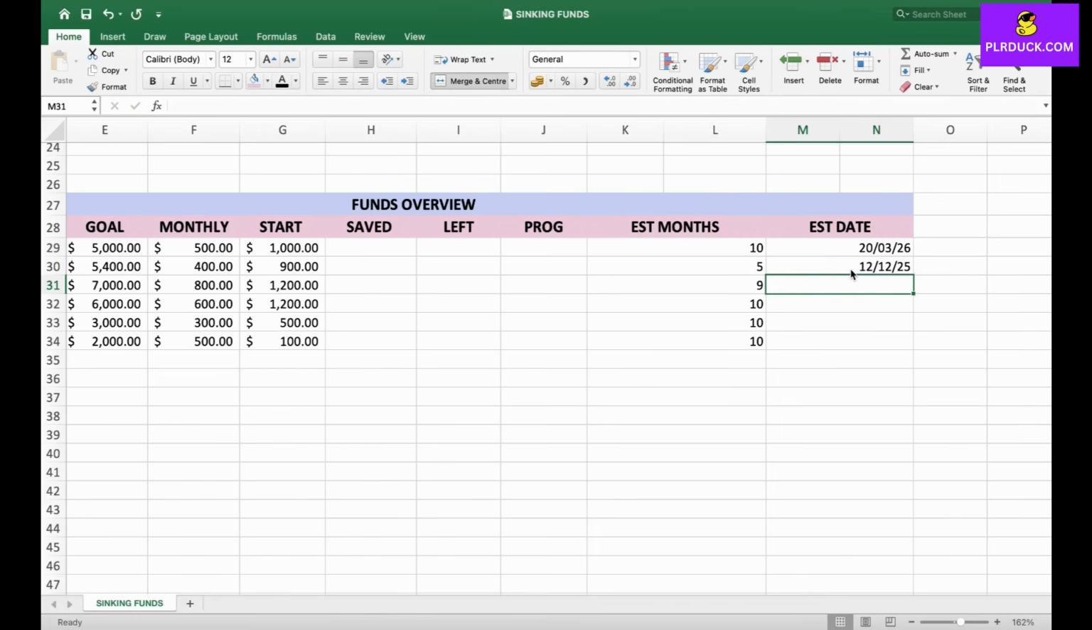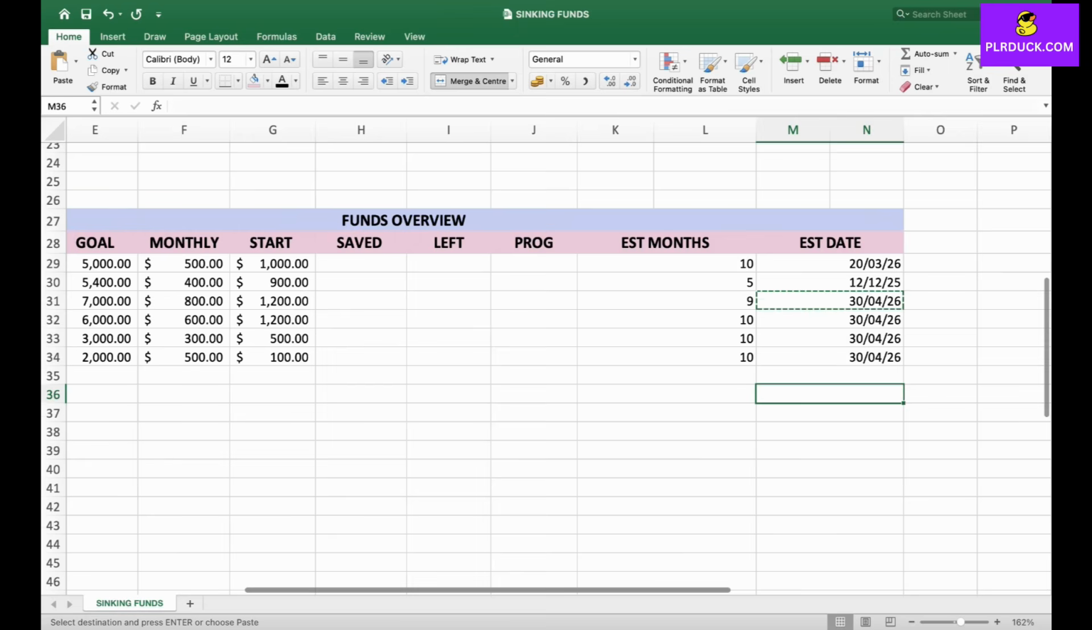And for the next, I can have it 30, 4, 2026. And I'll have the same date for the other 3 as well. So I'll just copy and paste the same thing. So now we have completed this. Next, we'll go and create the contribution tracker table.